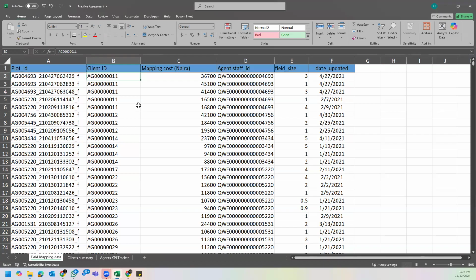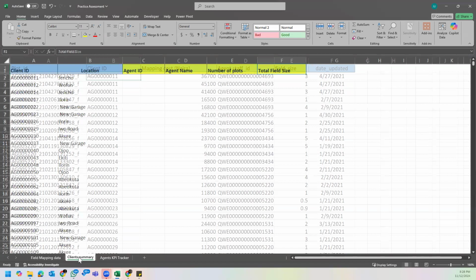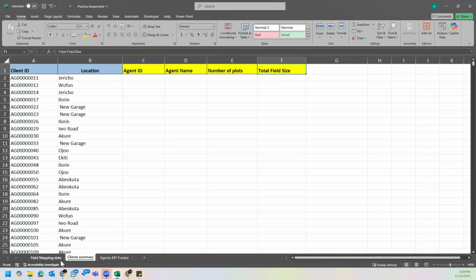Since some of the clients were repeated with the same agents and they were buying different amounts of land, I noticed that the lookup function was not looking up some land sizes that the agents bought. So basically what you're saying is that some field sizes that the agents bought, the lookup was not finding them.